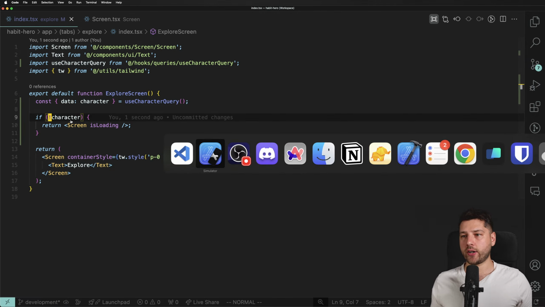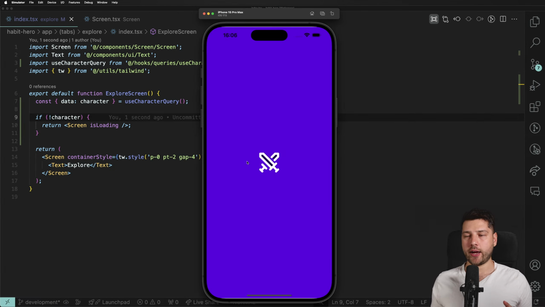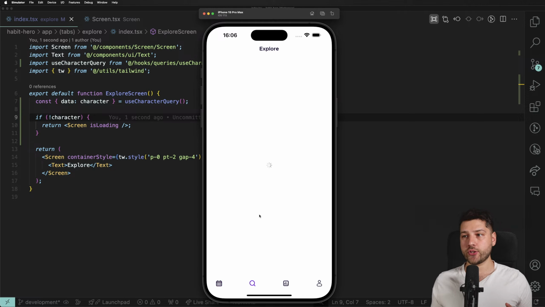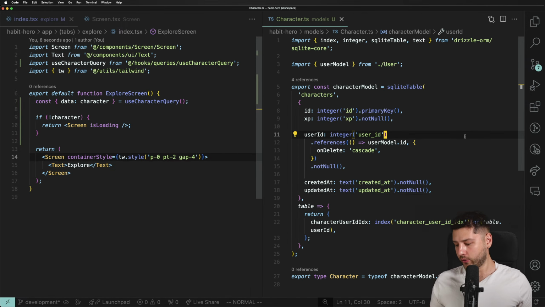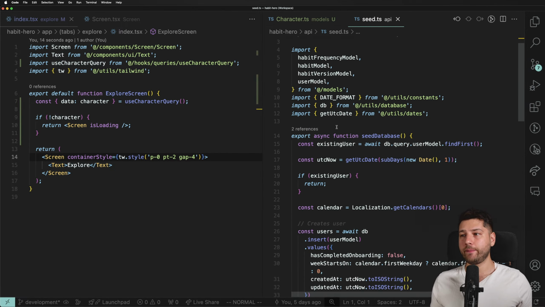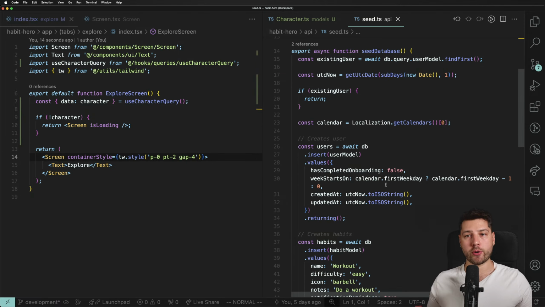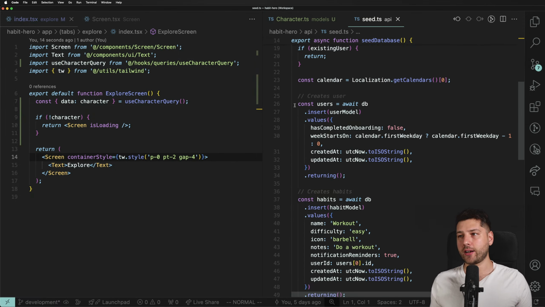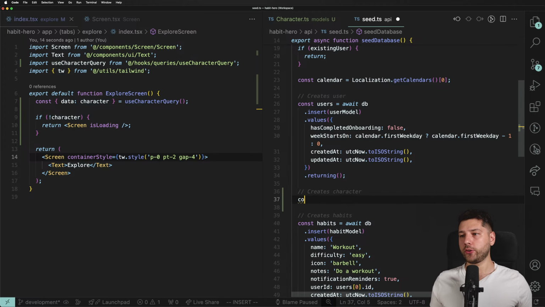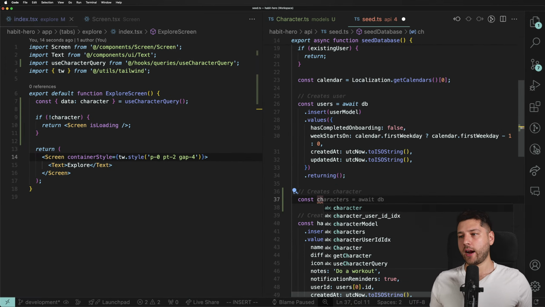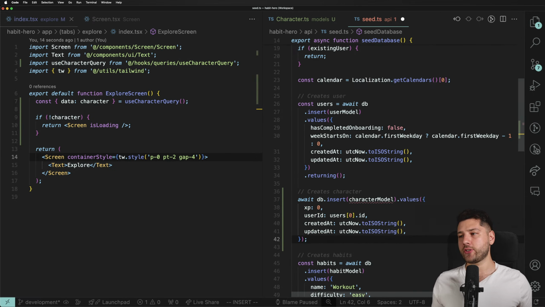And now this is going to error out, I believe, even if we have no character, because we need to kill our database and restart it from scratch. But before we do that, there's one thing that we forgot to do, and that is to go into the seed and actually add our character whenever we're seeding the database initially. So that's going to be right after we create the user. We're going to create our character. Creates character. So we're going to do const characters. We don't need the characters, I believe. So we're going to do await db.insert character model.